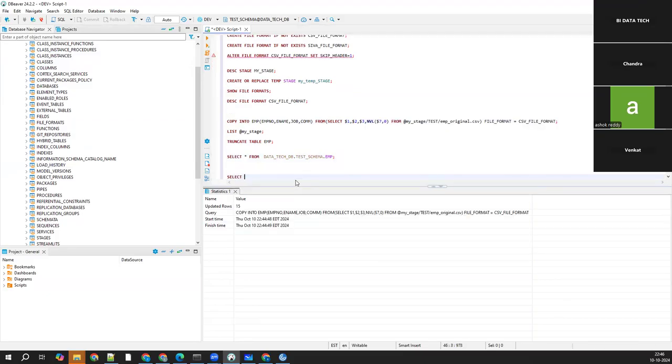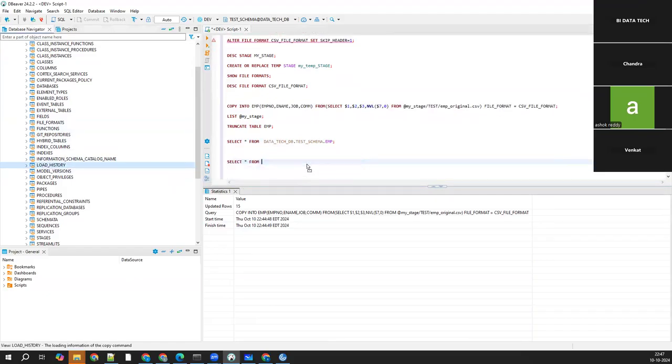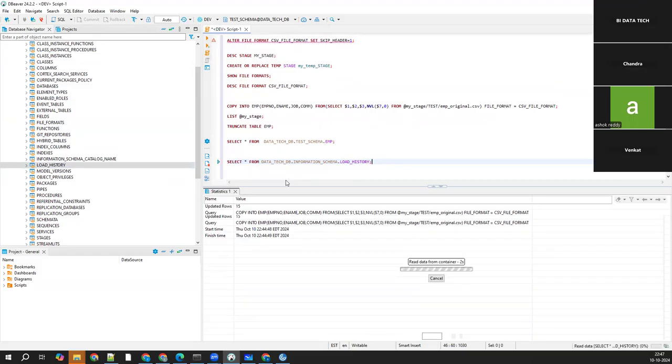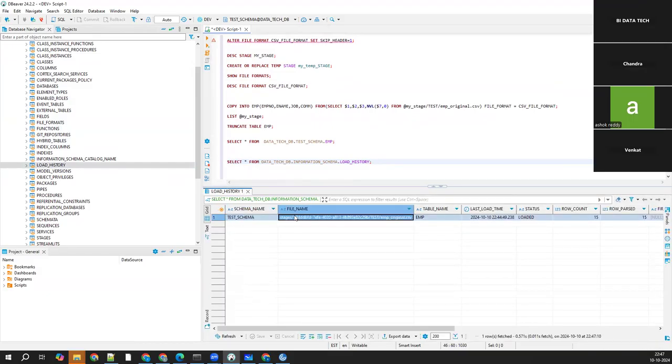A view also you can query with the select star from table command, right? Now try to drag and drop this one to the work area. Where is that load? Yeah, this is the one. Drag and drop that to the work area, give a semicolon here, and press Control Enter from the keyboard. Now see what happened here.